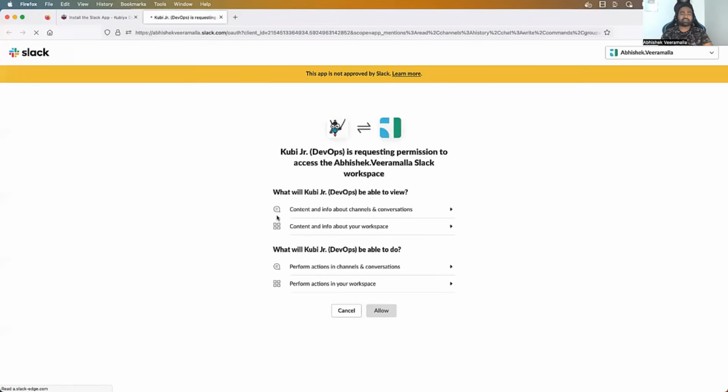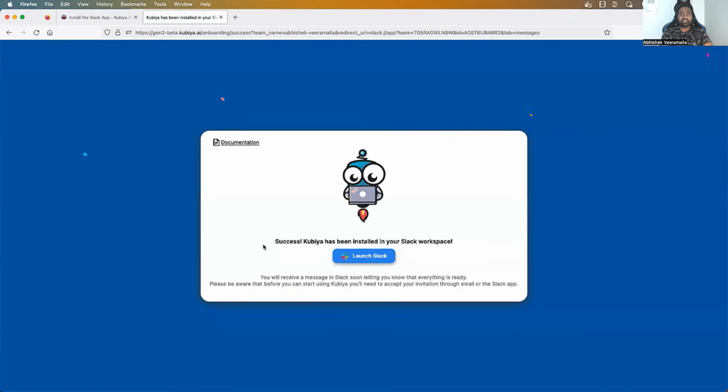Once you click on that link, Kubiya requests some permissions for your Slack organization. Please go through the content and the permissions that Kubiya has requested. And if you're okay with it, click on the Allow button. You will notice that Kubiya is successfully added, or Kubiya is now installed in my Slack workspace.